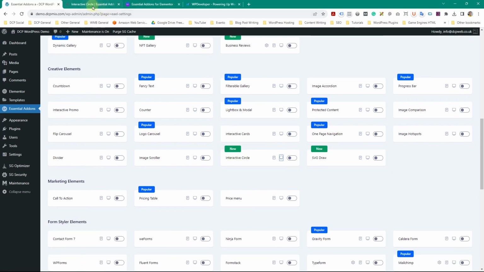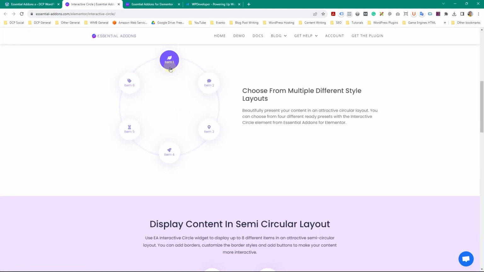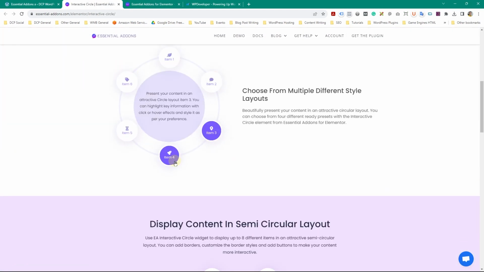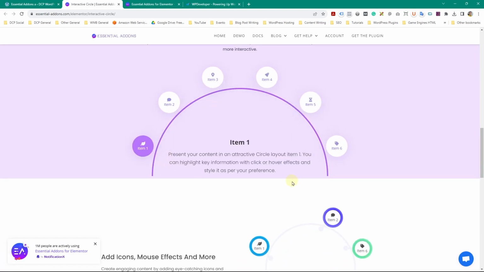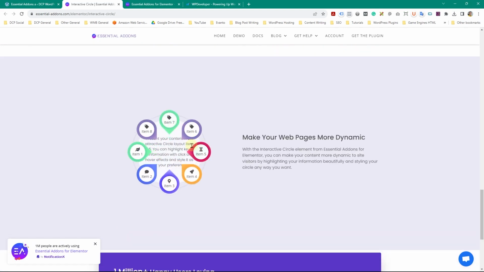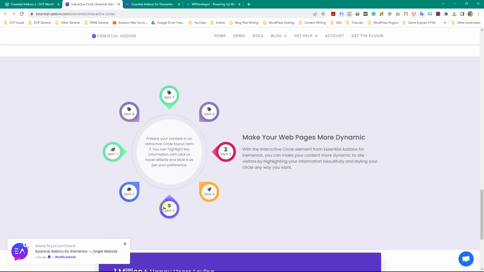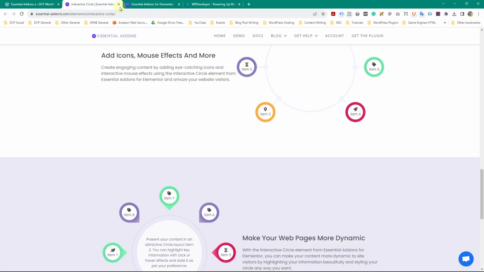So there's lots of different tools, lots of different features. I've used this interactive circle before. This is quite cool where you can hover over these and click them and have their messages. This is quite good for FAQs and stuff like this, or just to do things in a slightly different way. It's quite interesting to have this. So this text will normally change inside depending on which element you click. So that's quite a cool feature.